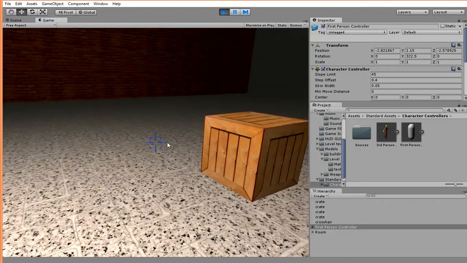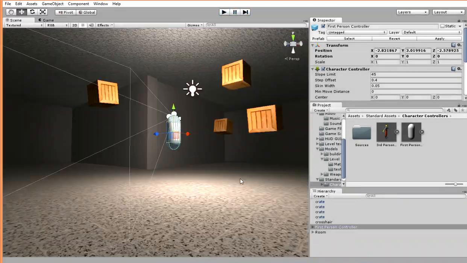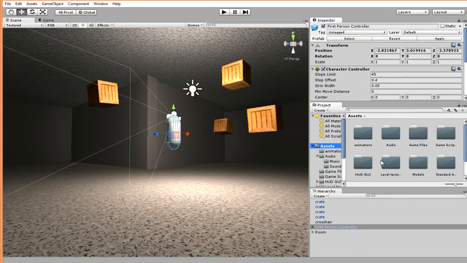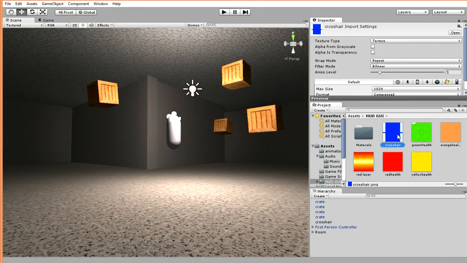Alright, so I've got this crosshair here, and probably don't have that there. I forgot to take that out. It's very simple to add. Simply, let's just go ahead and go to our assets, and we'll find our HUD GUI. We will select the crosshair image, which is a PNG file that I created in Photoshop with a transparent background, a simple picture of a crosshair.